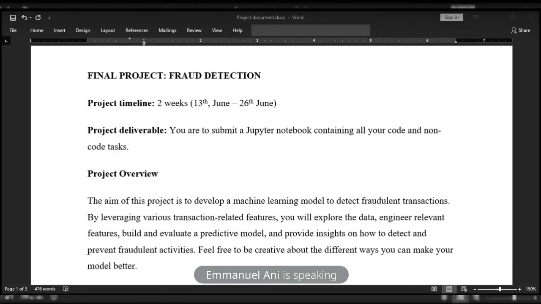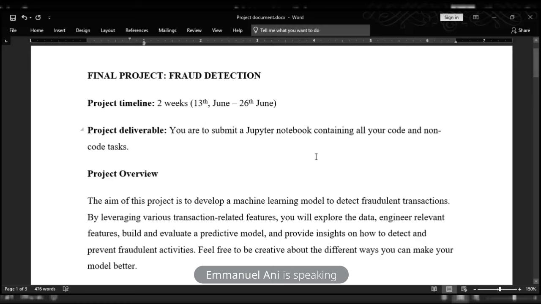Basically, the initial plan was to have about two to three different projects, and then you select the one of your choice. But due to some reasons, we were not able to come up with that. So we're going to be having just one project here, and as you can see, it's on fraud detection. Let's go over everything here.